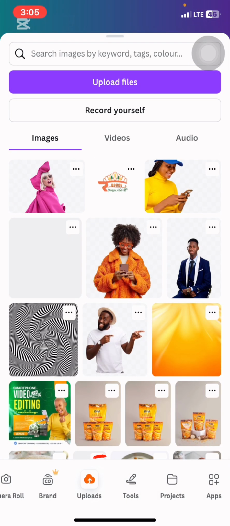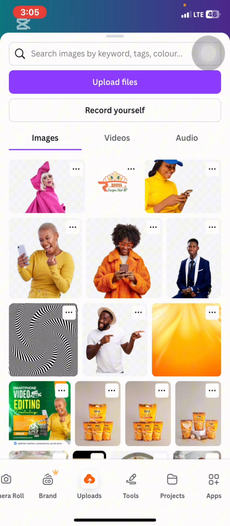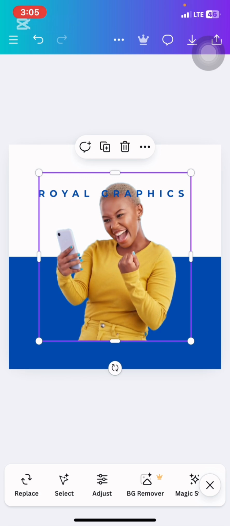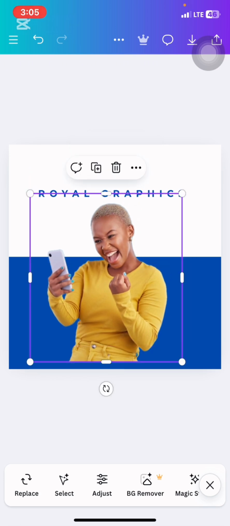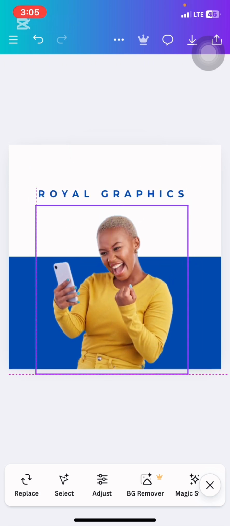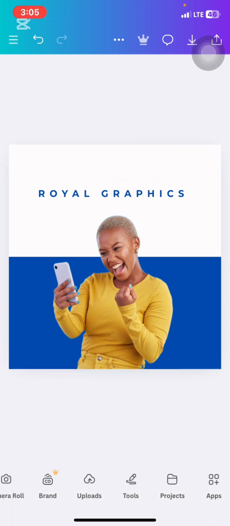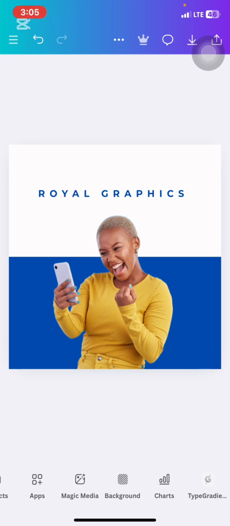If I want to upload, you've seen that it has taken me to my gallery section. Let me just click on any of them, then you see what happens. So I'll click on this one. When I click, you've seen that it has taken me straight to my design section, right?